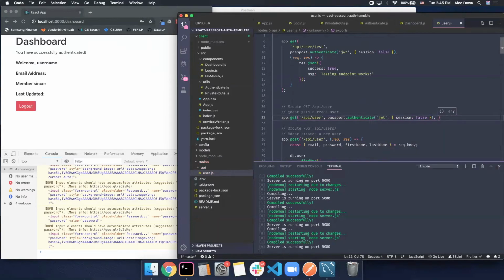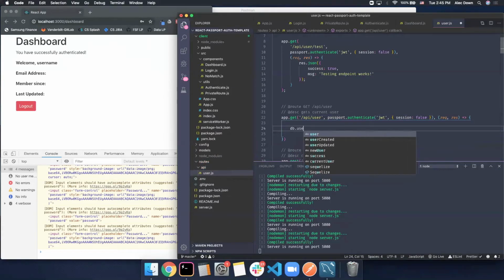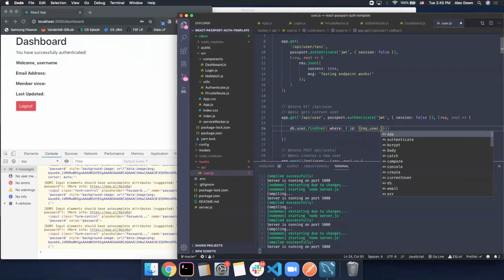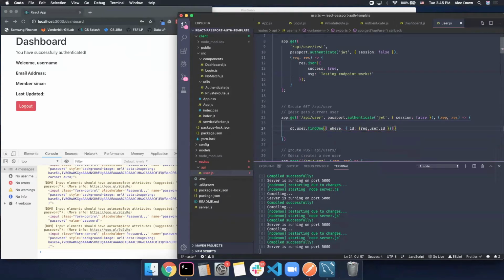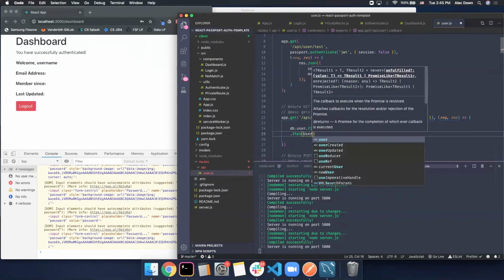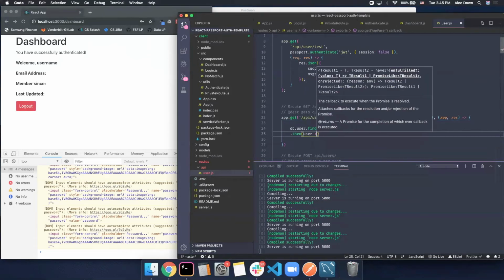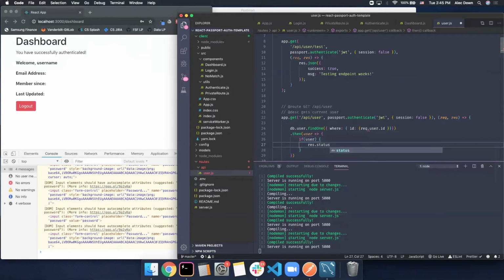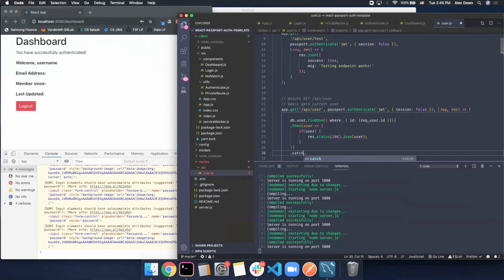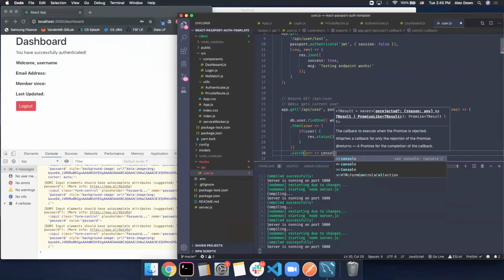That's still going to return our request and our response, our arrow function. And we're going to say db.user.findOne, and then we're going to say where ID is req.user.id. So we're getting the ID out of that JWT token that has been decoded here. If there's a user, .then user, we're going to say if user, res.status 200 .json, and we're just going to send the user back. And for the purpose of this, if there's an error, just console.log the error.